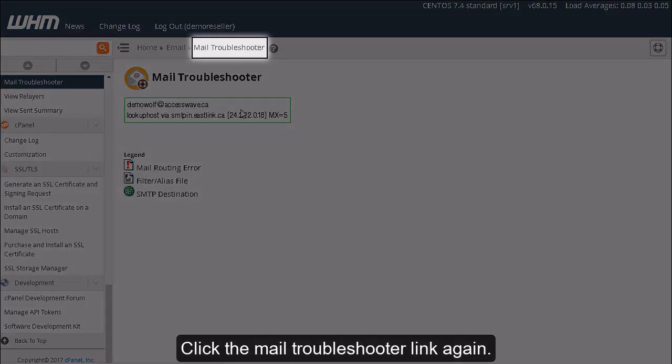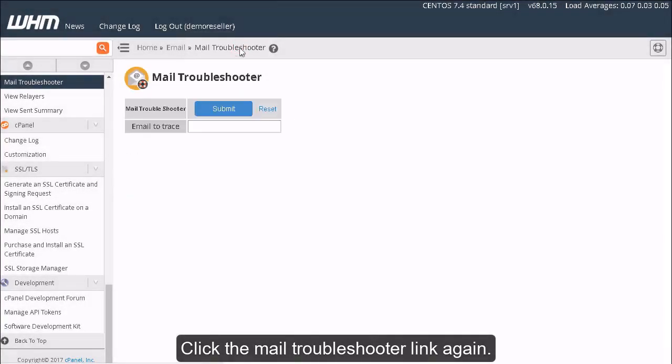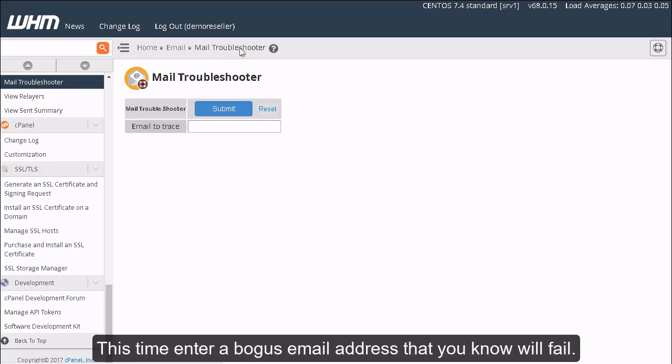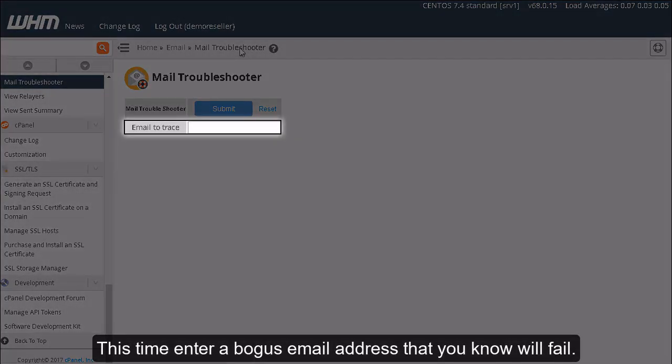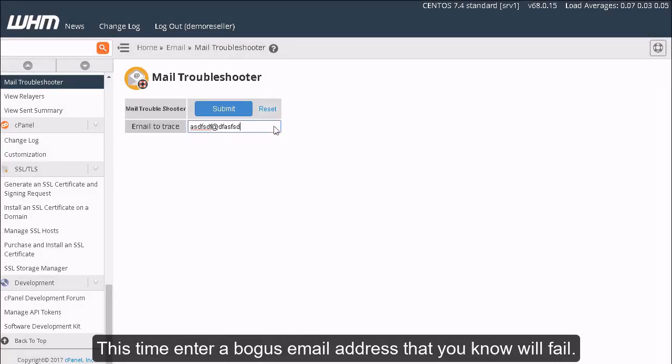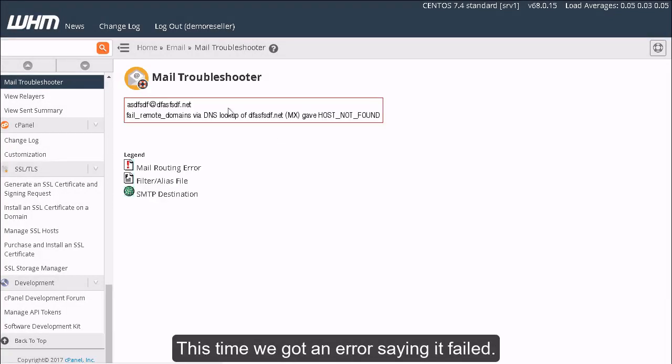Click the Mail Troubleshooter link again. This time enter a bogus email address that you know will fail. This time we got an error saying it failed.